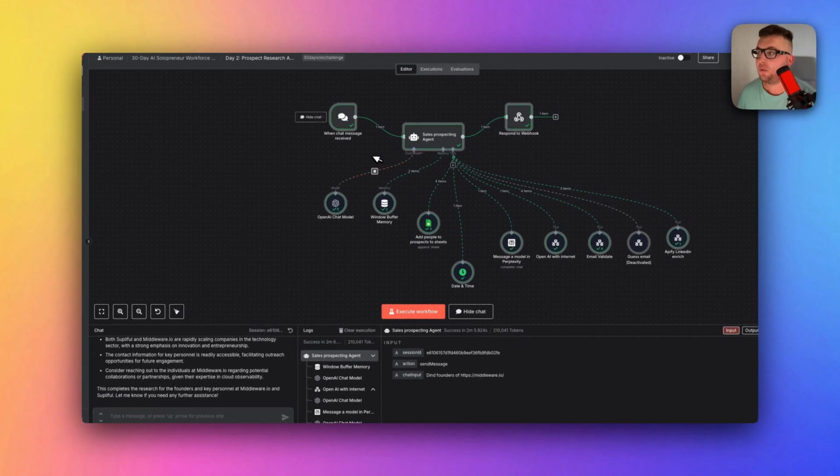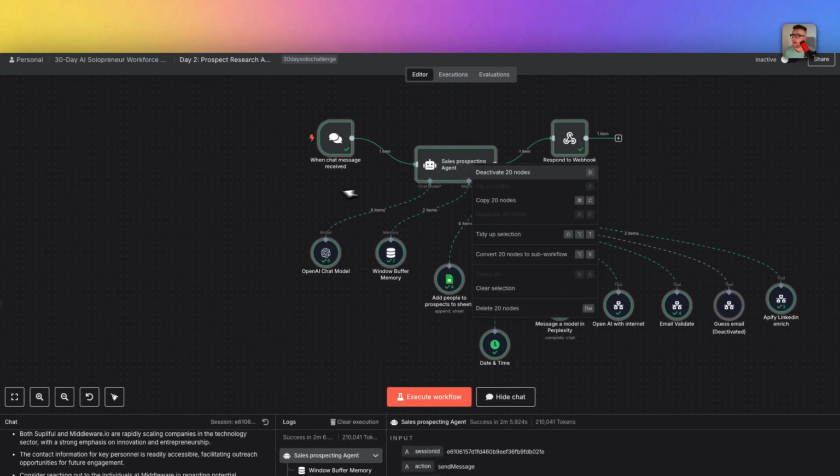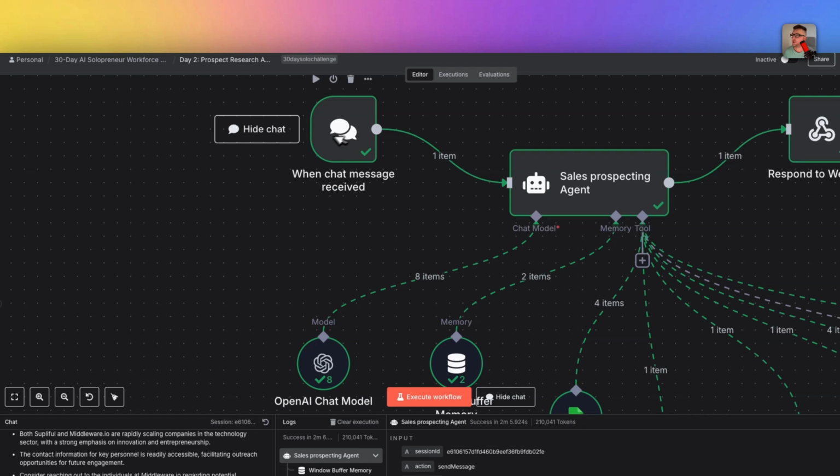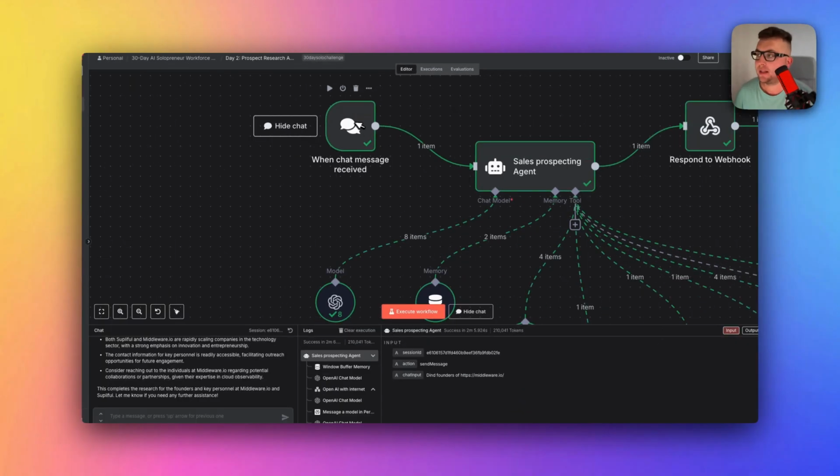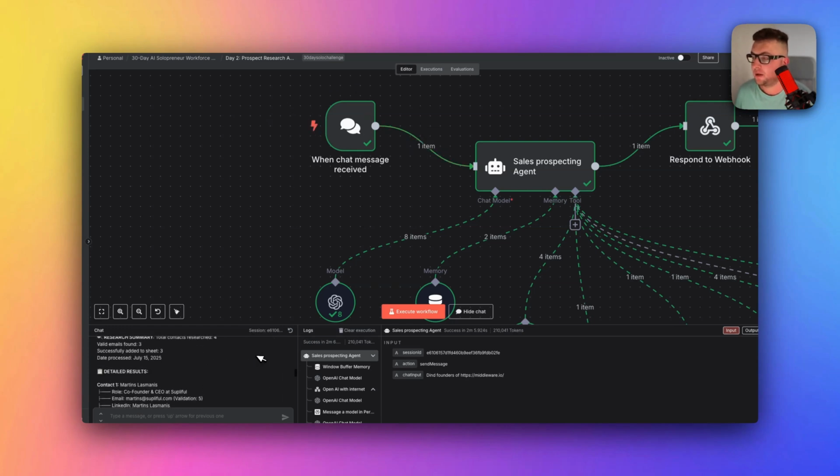So let me show you how this AI agent works. We are calling the AI agent with the chat node. You can also use Telegram or Forms or any other node. You can start this workflow with scheduling. Or let's say you have a Google Sheet where you check every single new row that's been added, and this workflow gets executed. In this case, we are using chat, entering any kind of criteria.